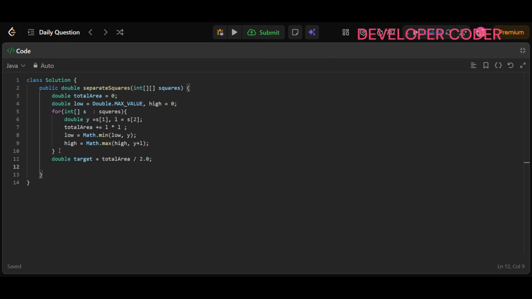And here I will run one while loop, while high minus low value, if it is greater than 1e minus 5, that simply means we didn't still find the accepted answer in the range. So we have to find enough for the 1e minus 5 precision. So in this simple step, how you calculate the mid? Nothing but low plus high divided by 2. So this is how you calculate the mid value.